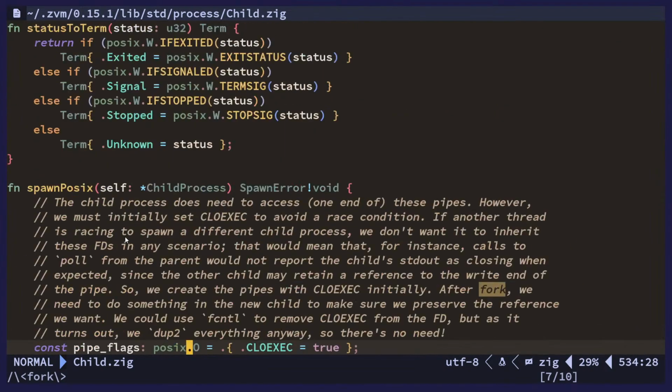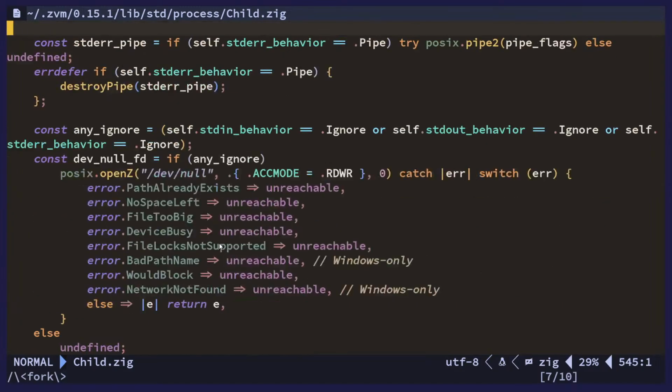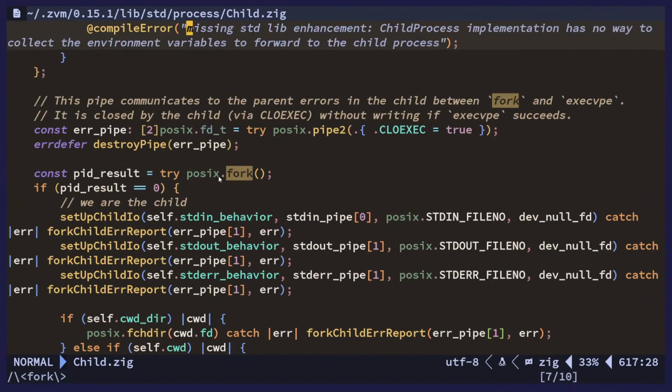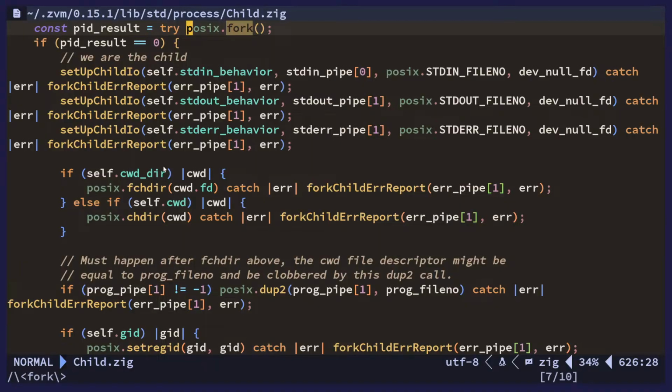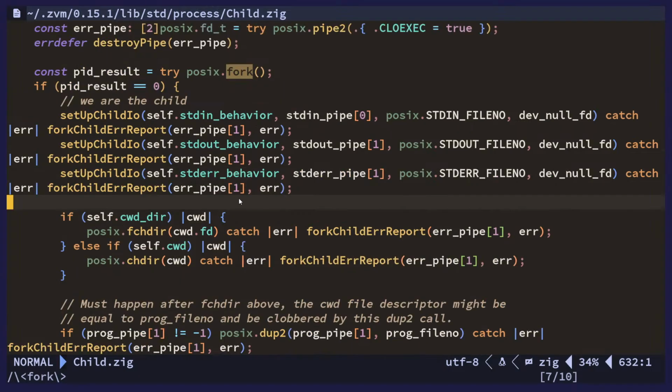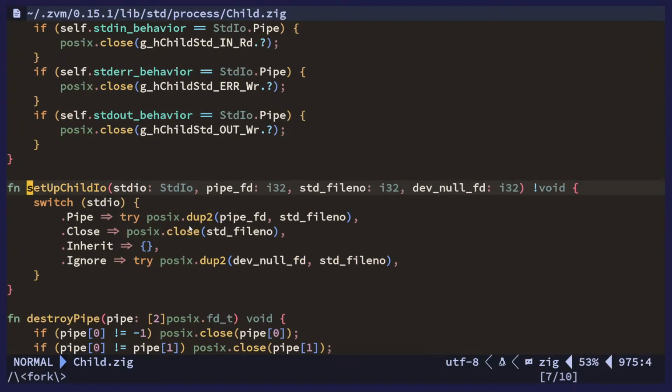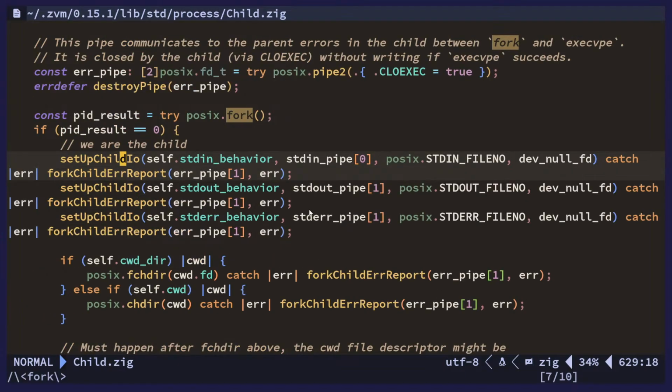Okay, but this whole thing is spawn, right? This whole thing is spawn, but apparently some of the errors do not get reported until we call wait. Set up child IO. Right. This is kind of doing, this is kind of close to what we're trying to do as well.